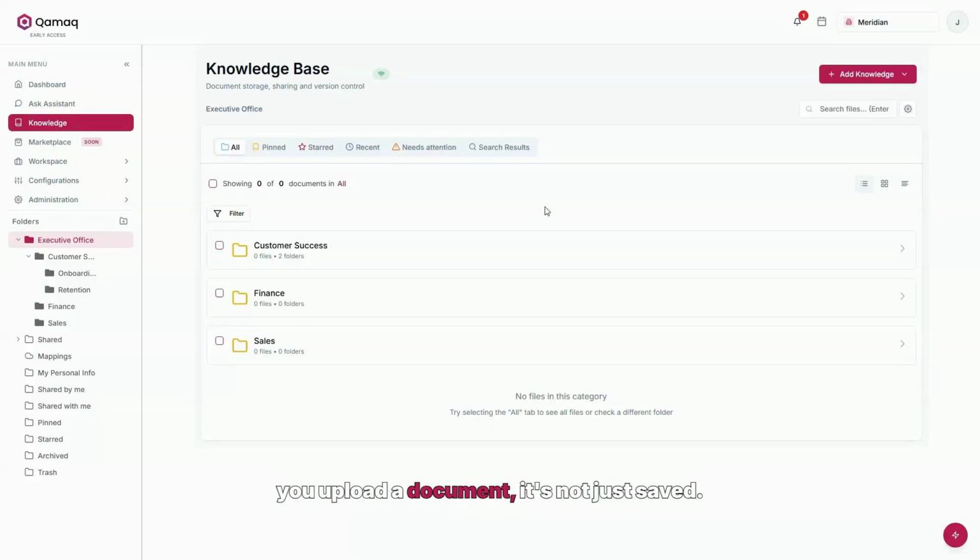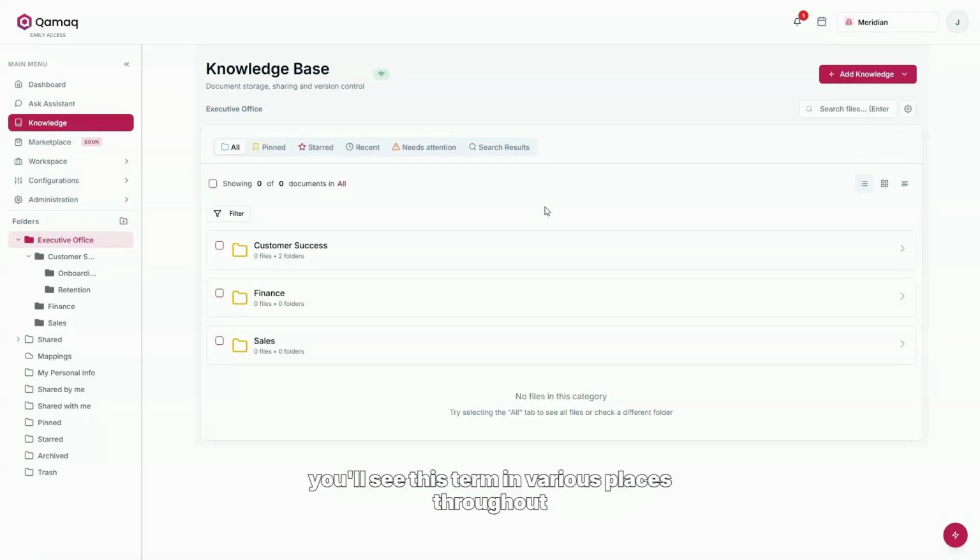When you upload a document, it's not just saved. Qamaq processes its content in the background, classifies it, summarizes it, and prepares it for search. Qamaq calls this process RAG, and you'll see this term in various places throughout the application, so now you know what it refers to. That is the step of converting your file into knowledge. Before that, it is simply a stored file. Afterwards, it becomes something your organization and your agents can actually use.